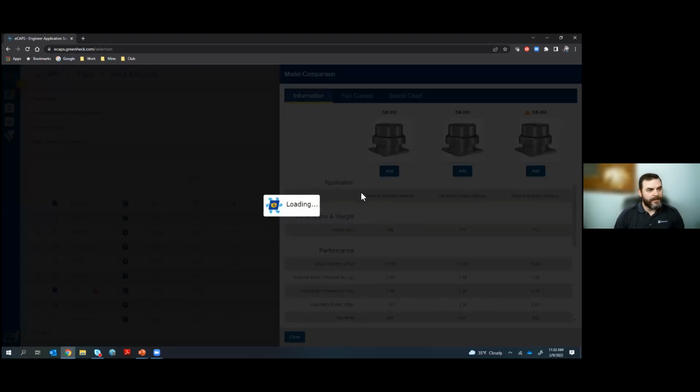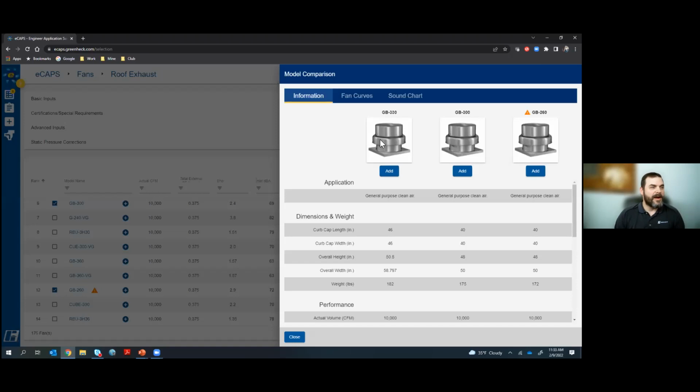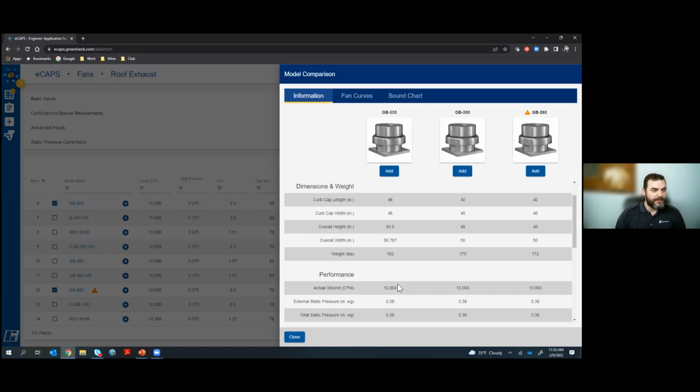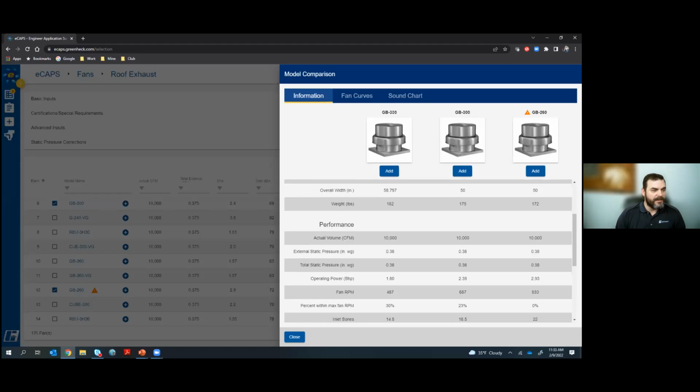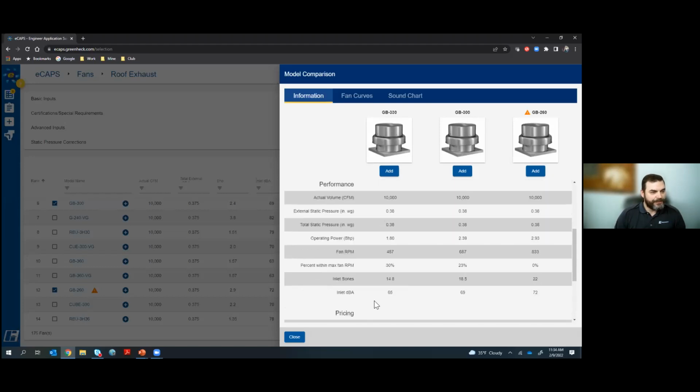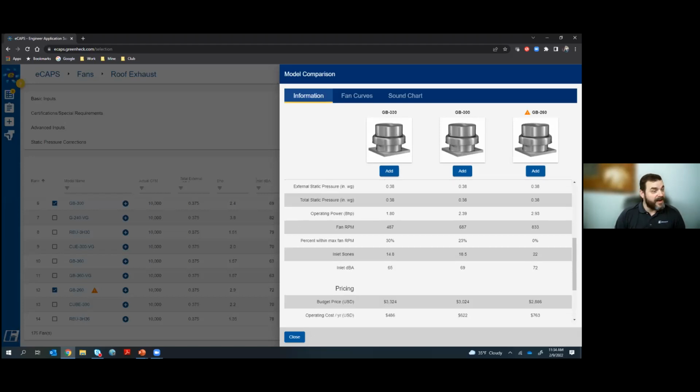Let's look at weight. Let's look at load. So here we are, nice little picture. We can see right across the top, the different sizes, general purpose clean air applications for a downblast fan. Our weights are within, say, 10 pounds, pretty good. All of them can hit our performance. Inlet dBA, 65 for the largest fan, 72 for the smaller fan that's spinning faster.